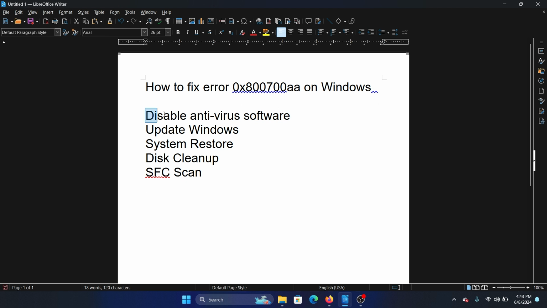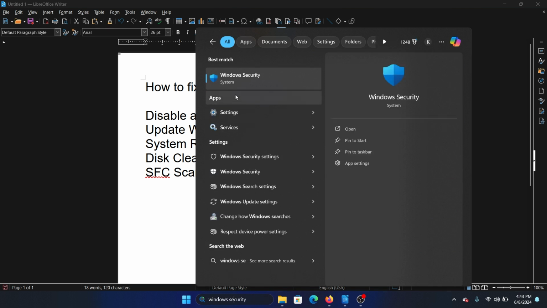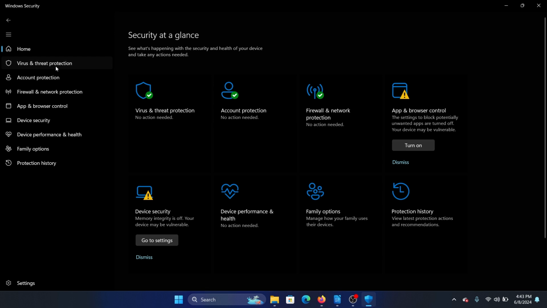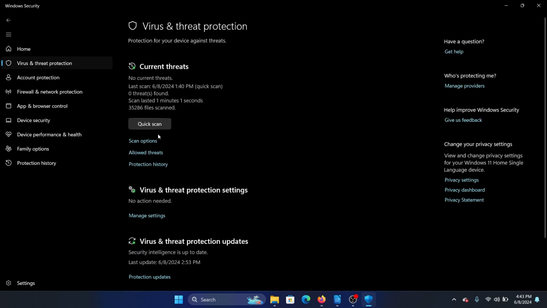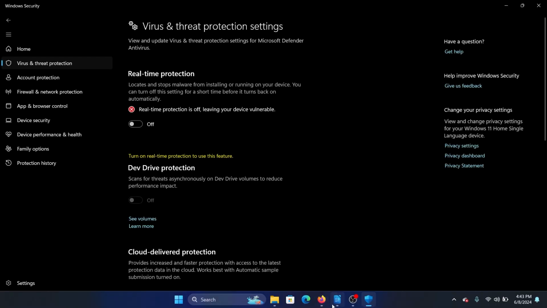The first solution is to disable the antivirus software. Now, how can we disable the antivirus software? So, search for Windows Security in the Windows search bar and open Windows Security. Now, go to Virus and Threat Protection on the list on the left hand side. In the right pane, select Manage Settings and then turn off real-time protection.